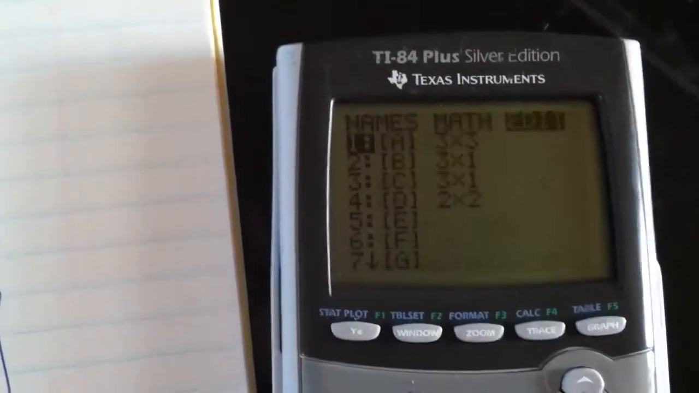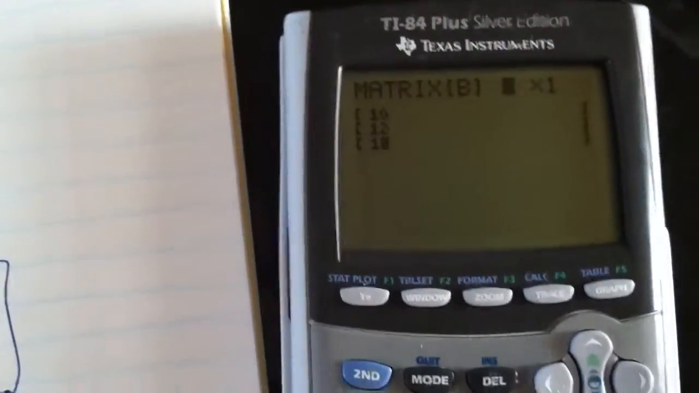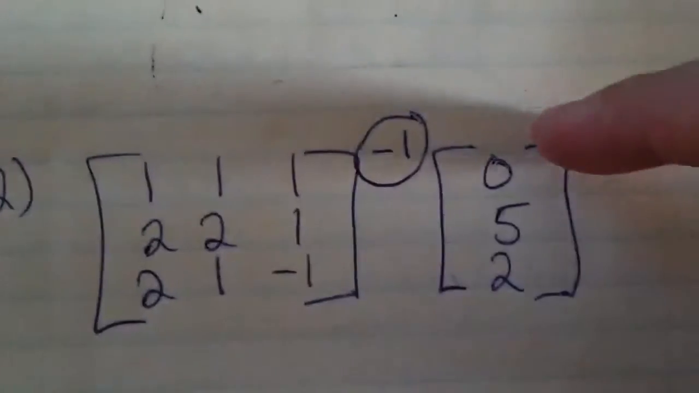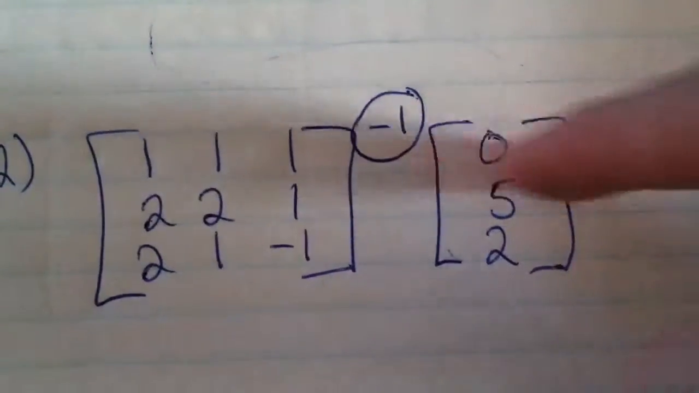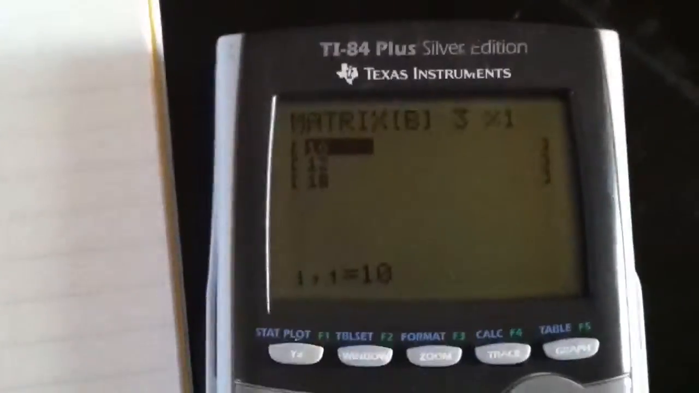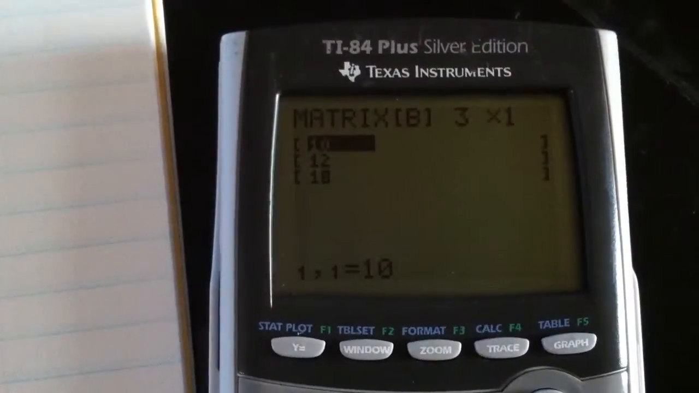We're just copying it in. Then we go to matrix again. We go to edit again. And we change our B. This one is 3 tall and 1 across, 3 by 1. And then we type in our numbers: 0, 5, and 2.